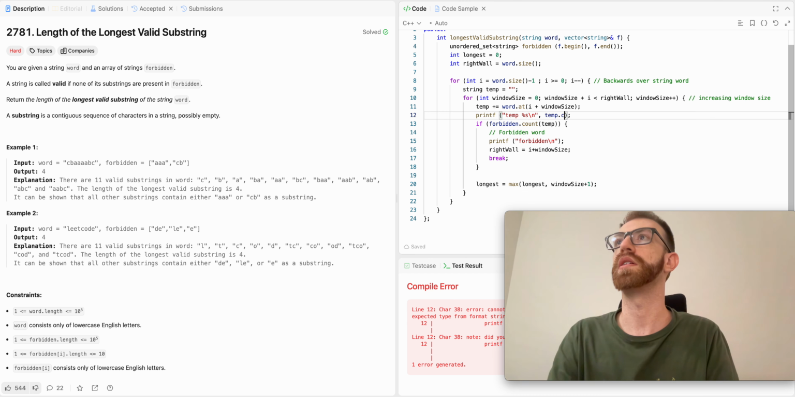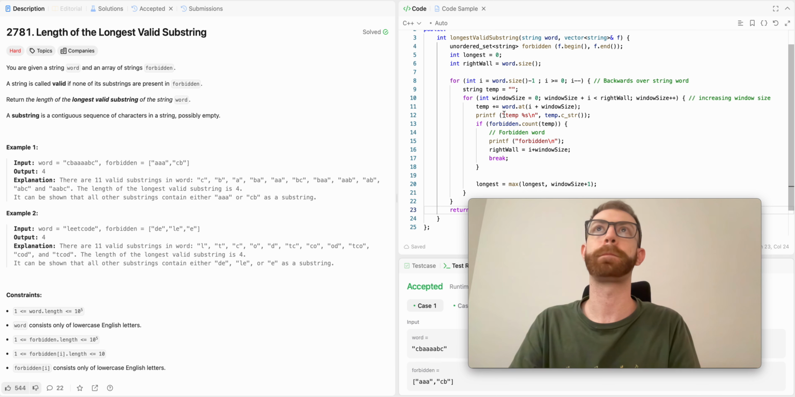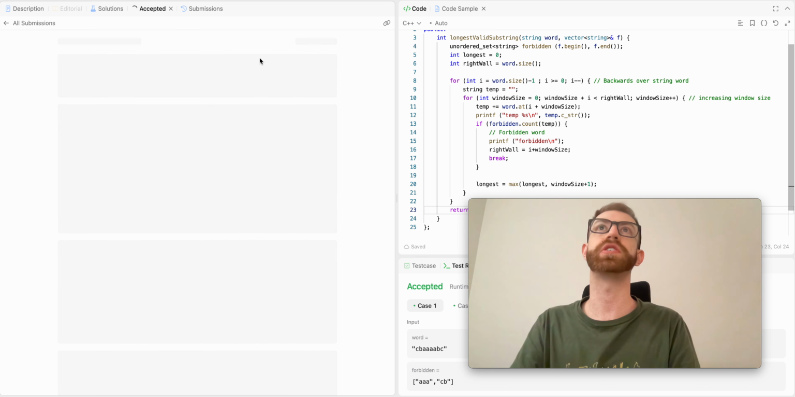Oh, so we need a constant character array is what that is. Return longest. All right, cool. So let's submit it now and see what happens. It says judging, output limit exceeded, so it doesn't like that we have all these printf statements, so let's just comment them out and resubmit it.